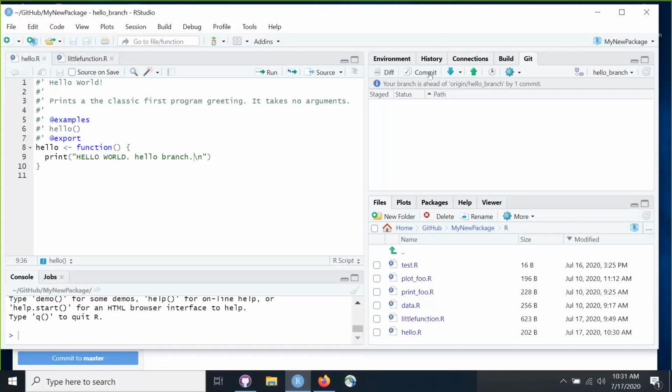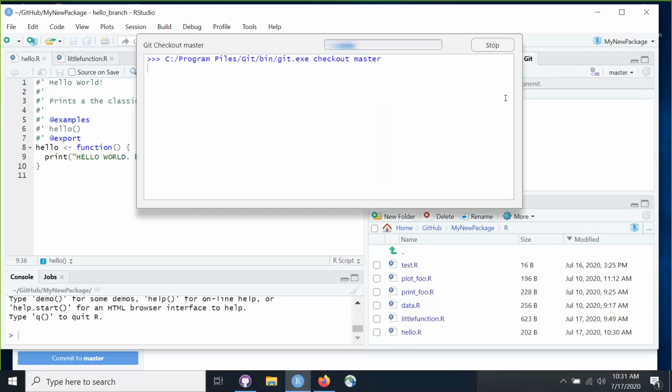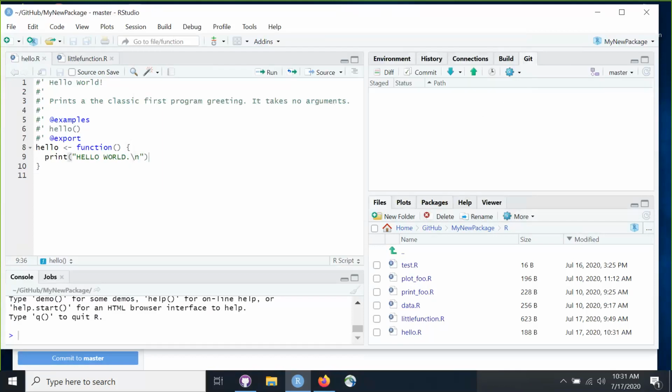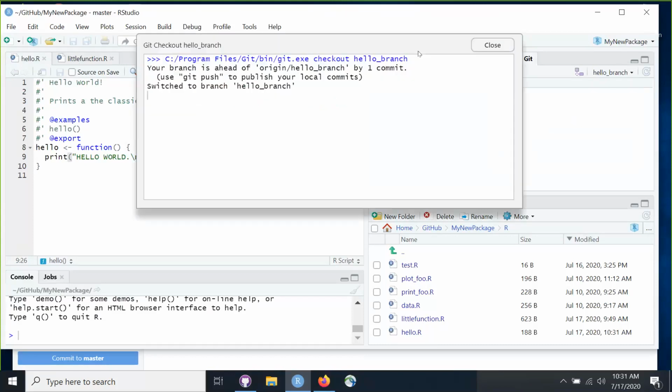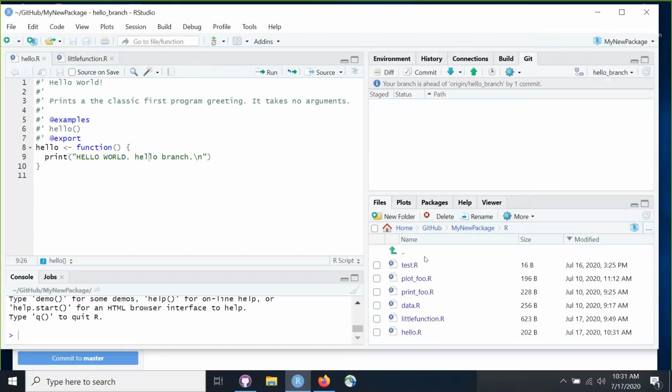So that's committed, and we have that hello branch. Now let's go back over to master. And you can see in the master branch that change is not there. So we've got the change in the hello branch, but not in the master branch. And we can just keep working on our files in this branch. We could work on any of the files. We don't just have to work on hello. We can work on all of them. But like I said, start out small, just work on one file.